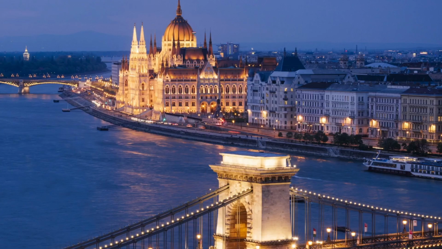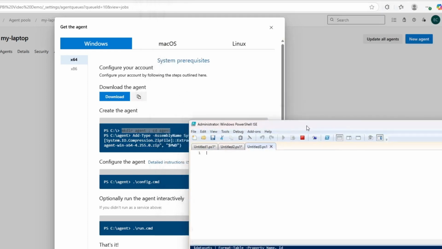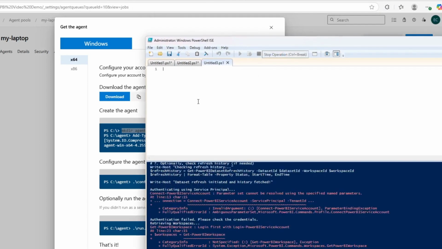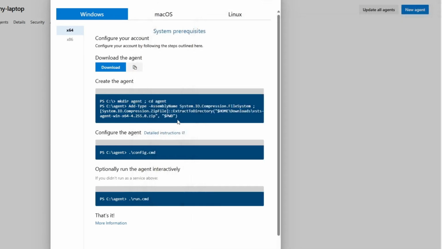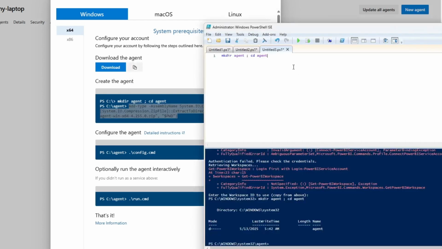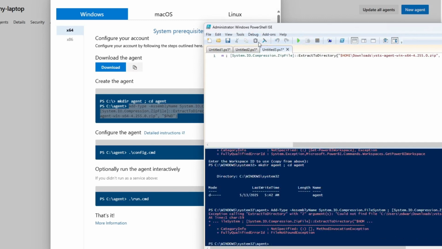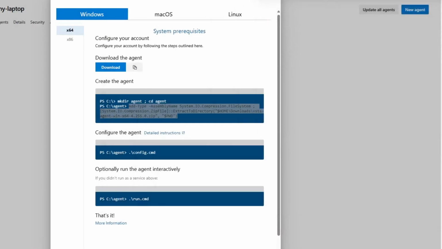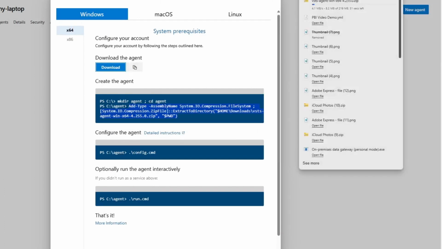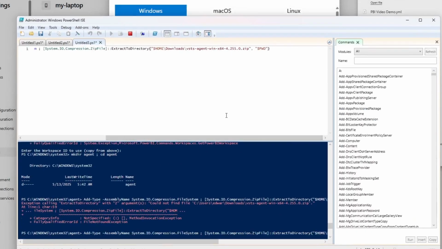So I am going to go into PowerShell ISE. Yeah, hit stop because it looks like I am stuck here, and I'm going to run this make directory agent. I'm then going to run this code right here. Now I'm in the agent folder, and it's going to give me an error because it could not find it in my downloads folder, and that's because I didn't download the agent. So let's go back over there. There we are, downloading it quickly. Okay, so there it is. It's downloaded. So now let's run this again.